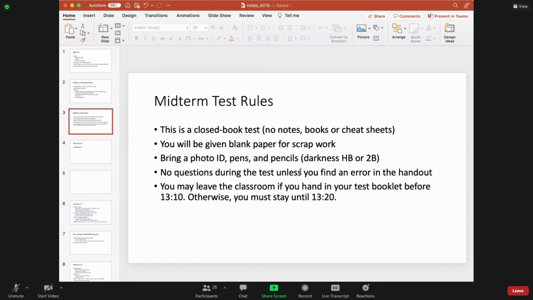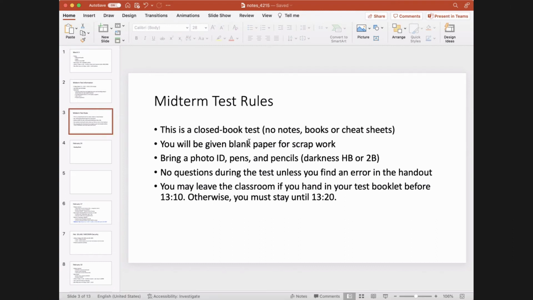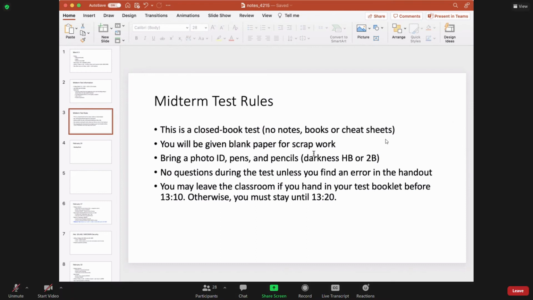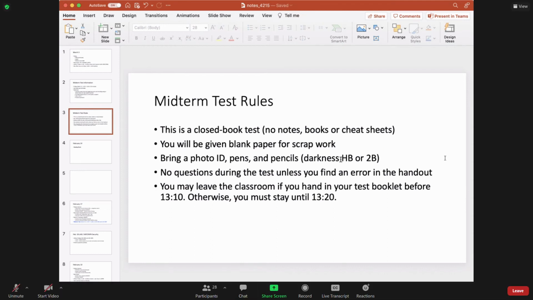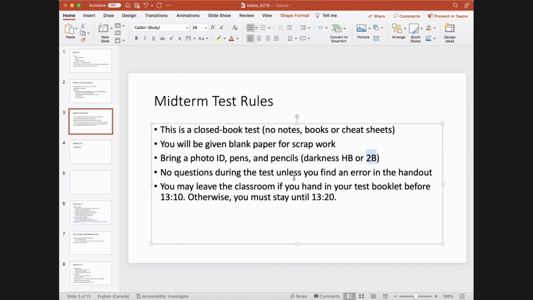So the midterm test rules, again: it's a closed book test, no notebooks or cheat sheets. You'll be given blank paper for scrap work, so you don't need to print paper, but you need a photo ID, such as a health card, passport, or York UID, and pens and pencils. If you use a pencil, it has to be a darkness of at least HB, or a bit darker, 2B. No questions during the test unless you find an error in the test booklet, the handout, or the question.